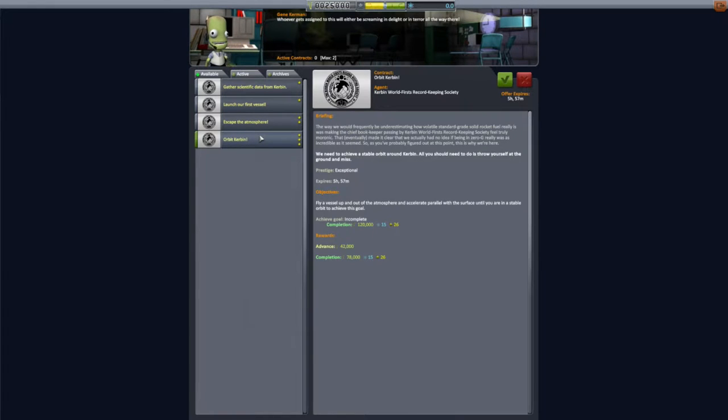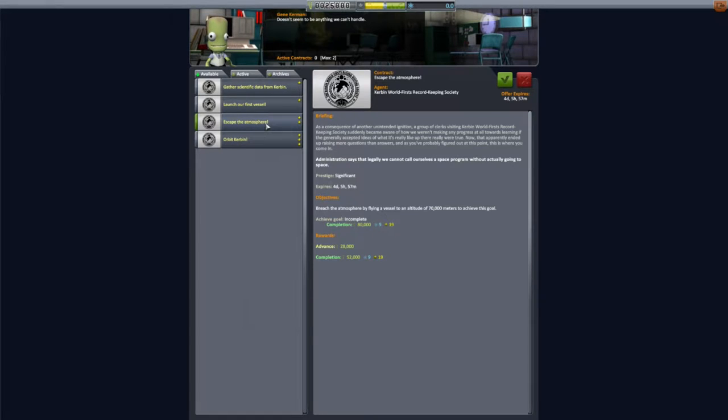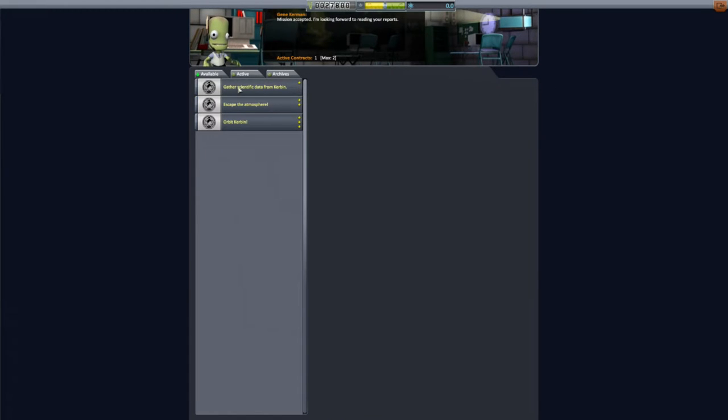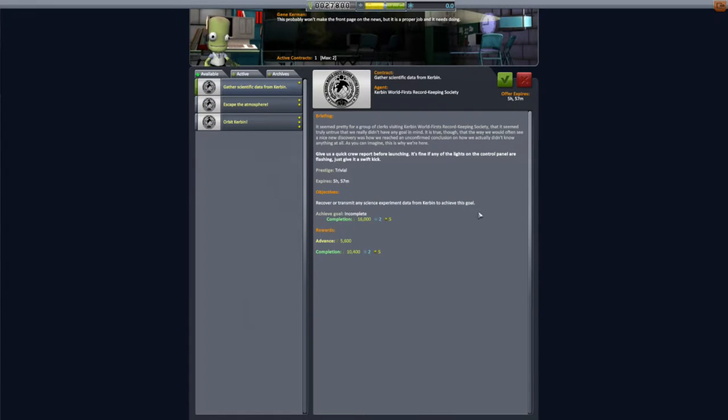All right, so we're not going to be able to orbit Kerbal. We just started out, we have the basic bare bones rocketry, so that's not going to work. Let's see, escape the atmosphere. We might be able to make the 70,000, but I doubt it. Launch first vehicle, we can definitely do that. And gather scientific data. So we need to transmit or receive experimental data. I'm pretty sure we can handle that.